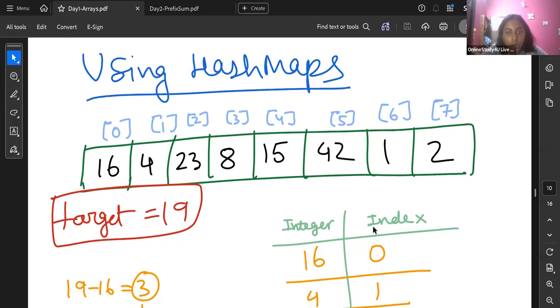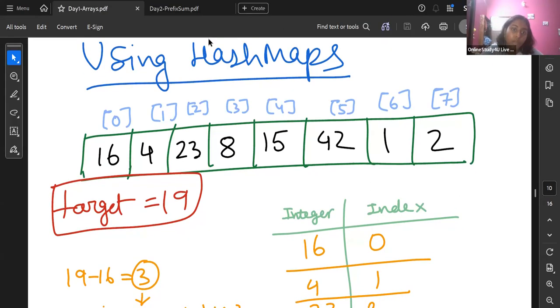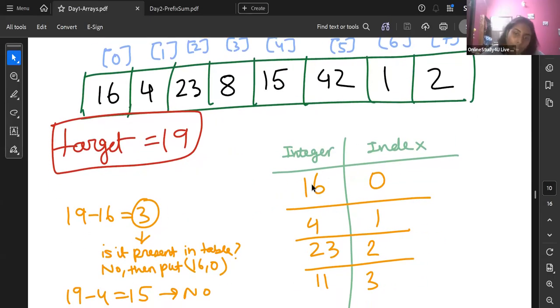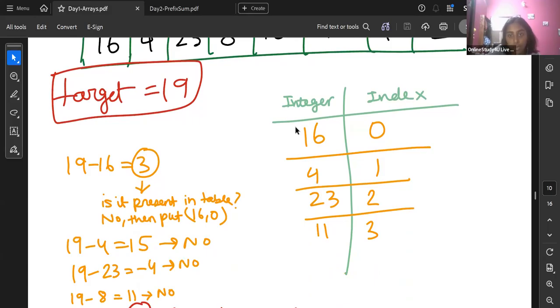No. Now hash map. Before I start explaining, let me tell you what a hash map is. In a hash map, there are two things: one is a key, another one is a value. Let's say this is not a hash map but a hash table. This is a hash table having two columns, one is key, another one is value. So every time we store in this, there are two things I am taking in this table: one is the integer, another one is the index.